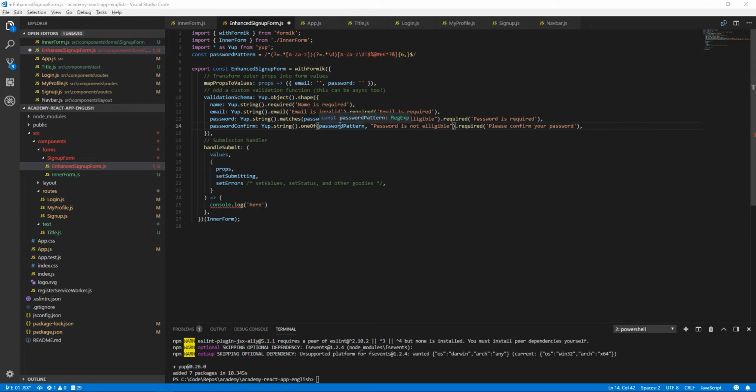Here I need to add a function that is called oneOf that will reference the password, this password. So that's why we will write yup.ref password, and if it is not matching I need to show this message: please enter the same password. So right now I think we are done with the validation.